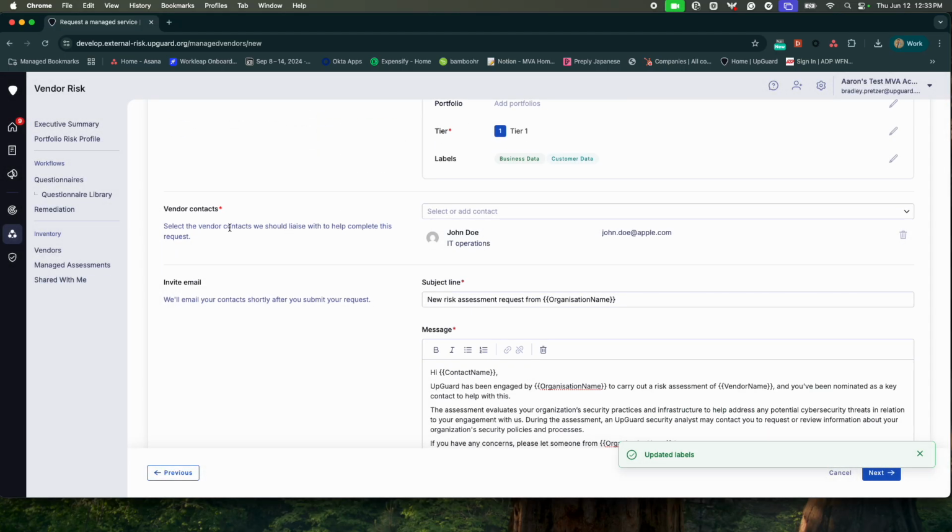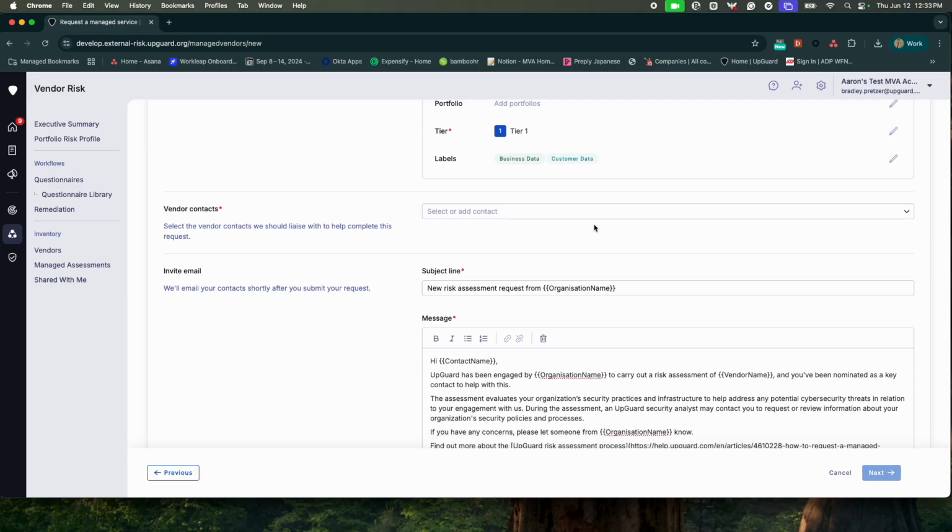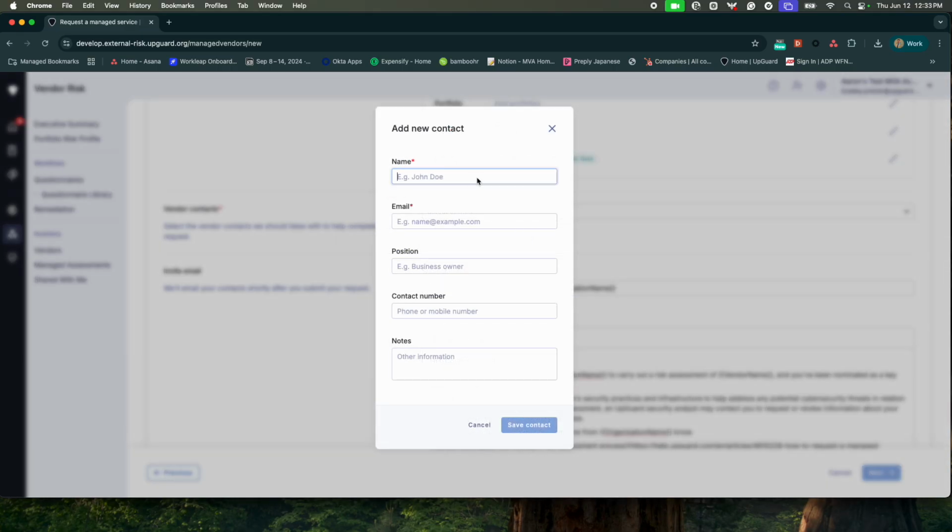Now the vendor contact, this right here, you would just add a vendor contact, click in here. I put John Doe of IT operations, john.doe at aws.com. Let me go ahead and put that in there. John Doe, john.doe at aws.com, IT operations.